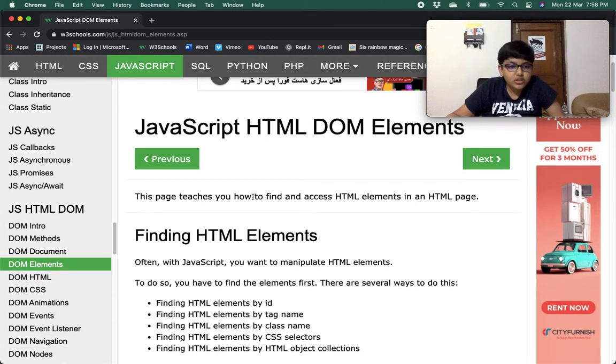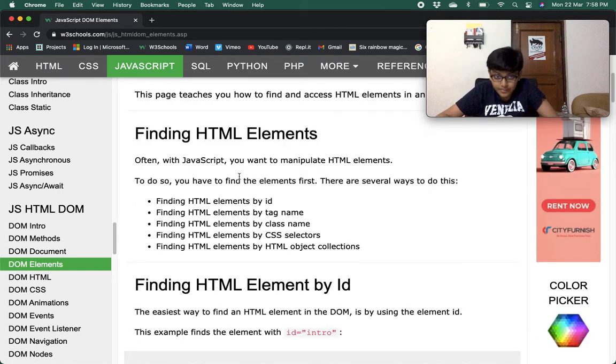So, the JavaScript HTML DOM elements. This page teaches you how to find and access HTML elements in an HTML page. Finding HTML elements: often with JavaScript, you want to manipulate HTML elements. To do so, you have to find the elements first. There are several ways to do this. Finding HTML elements by ID, using the document.getElementById method. Finding HTML elements by tag name, using document.getElementsByTagName.